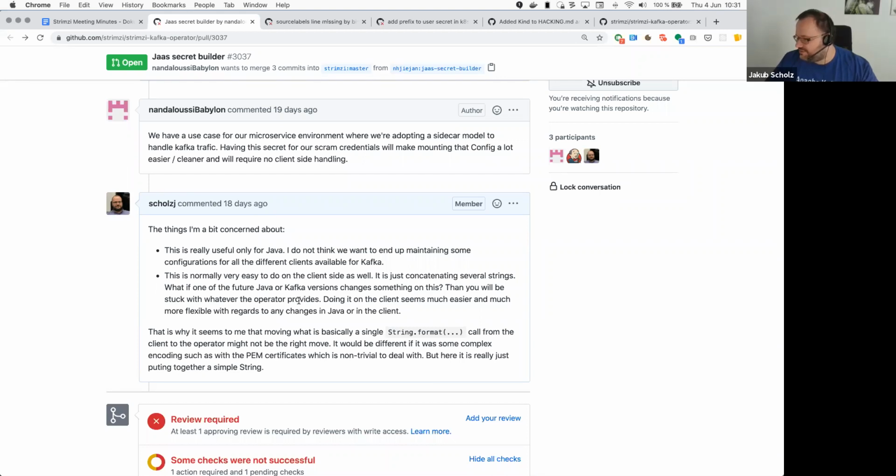And obviously, if you add it to the secret, then what if in one of the next Java versions the string changed or something like that? But I guess the situation where it might be useful is if you just want to pass all your Kafka client options through the properties through some environment variables, which are automatically converted to the client configuration.